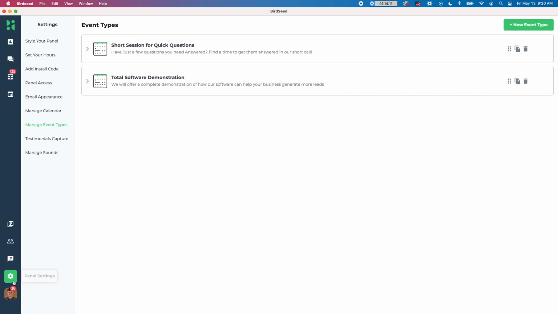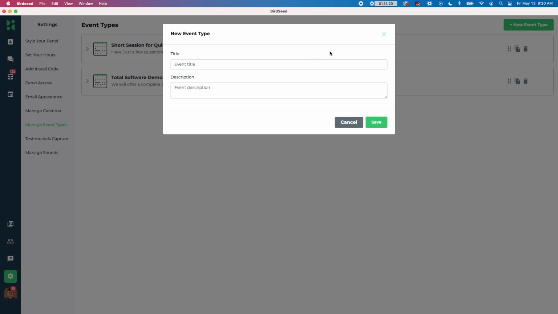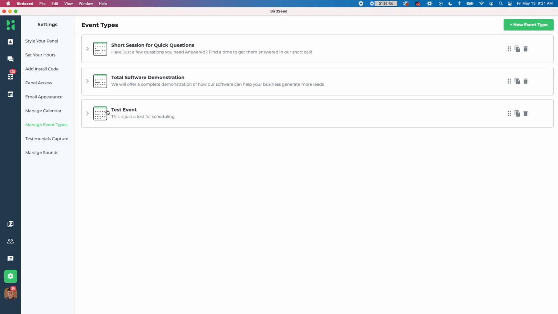Again, that button took us to the panel settings. And here is where I can manage my events. So if I wanted to add a new one, I can hit add new event type right up top. I'll name this event title, just test event. And then this is just a test for scheduling. And we'll save.